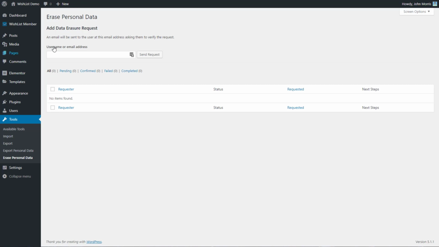Again, same thing: enter their username or email address and hit Send Request, and that'll send them an email. They click the link in that email, and then their account will essentially be erased from your site. Everything I've described up to this point is WordPress. None of this has anything to do with WishList Member.